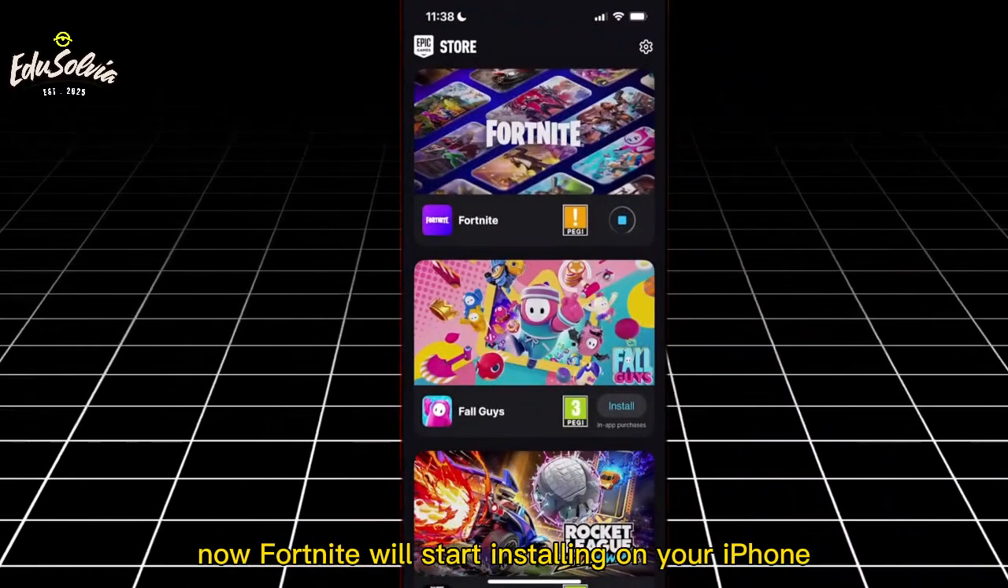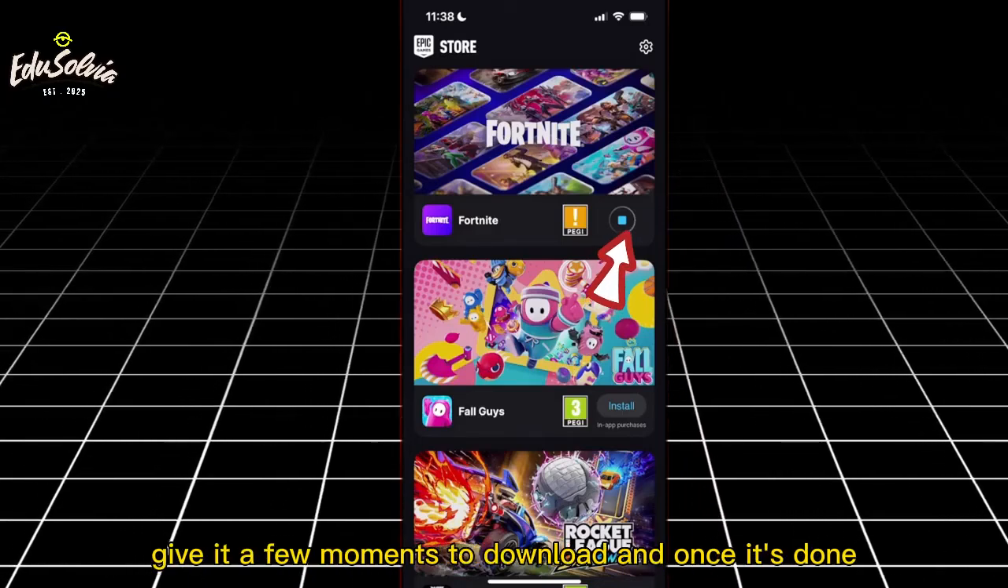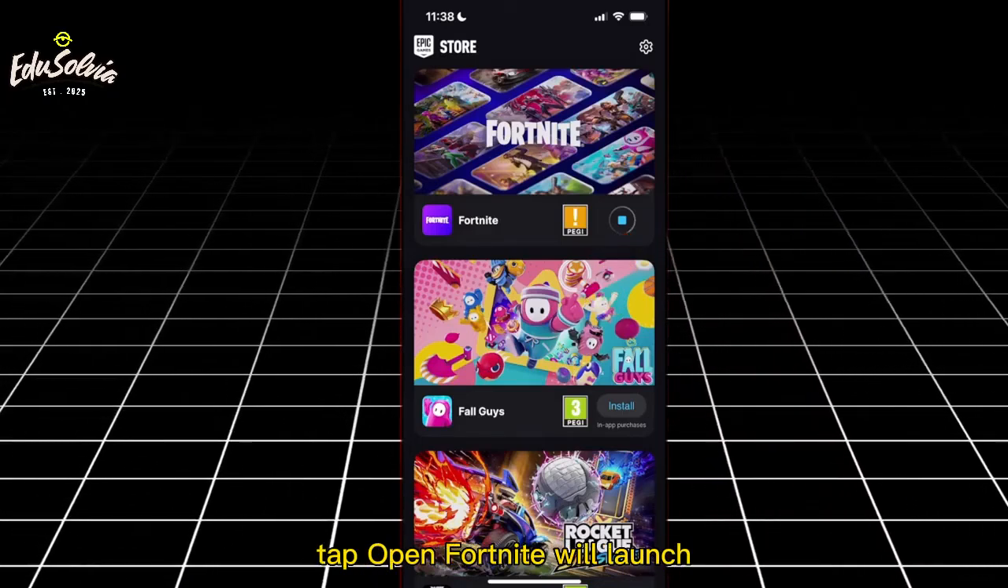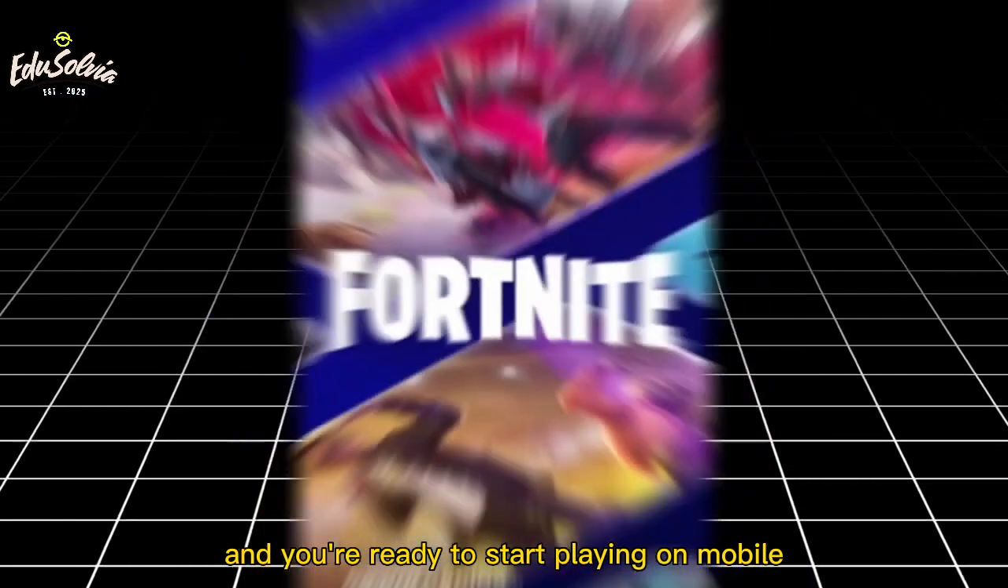Now Fortnite will start installing on your iPhone. Give it a few moments to download, and once it's done, tap Open. Fortnite will launch, and you're ready to start playing on mobile.